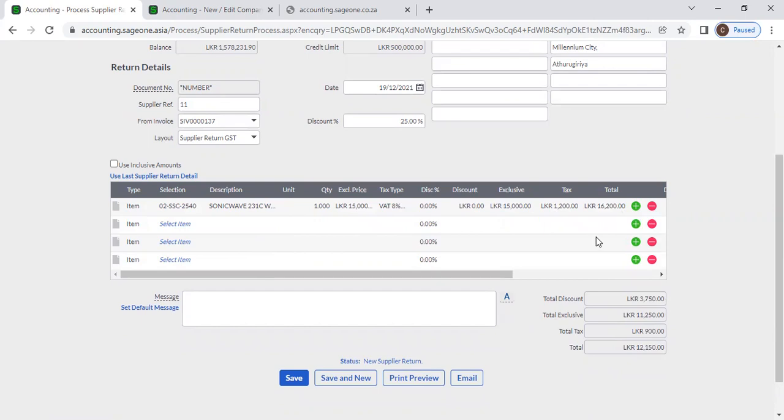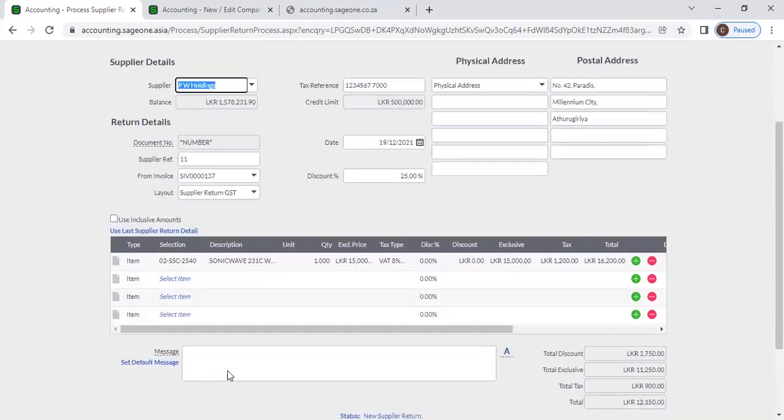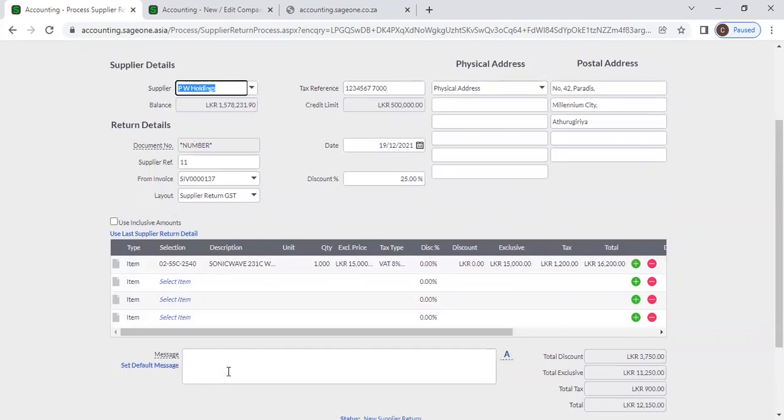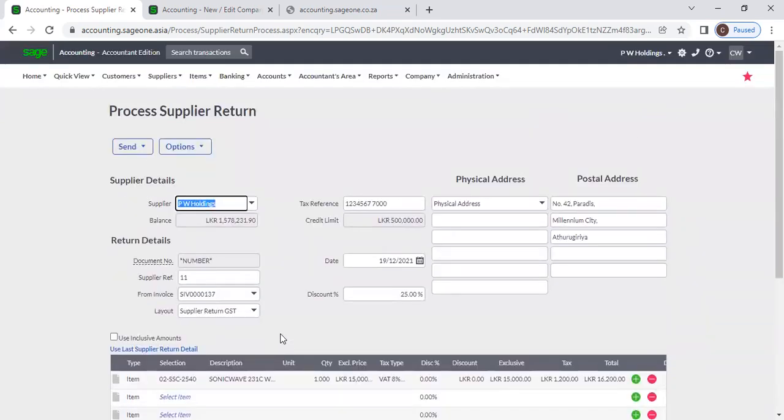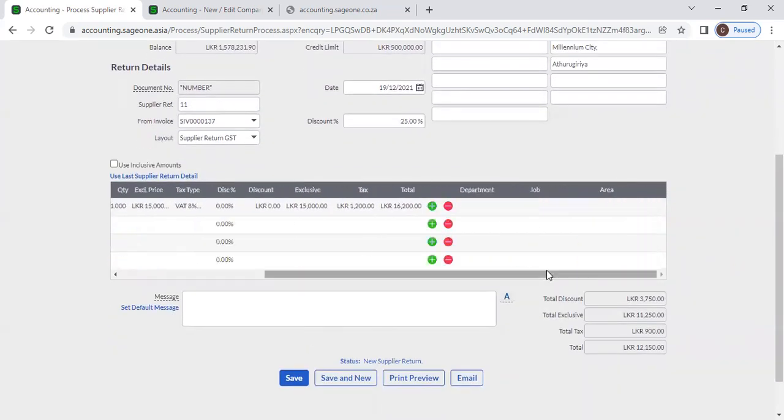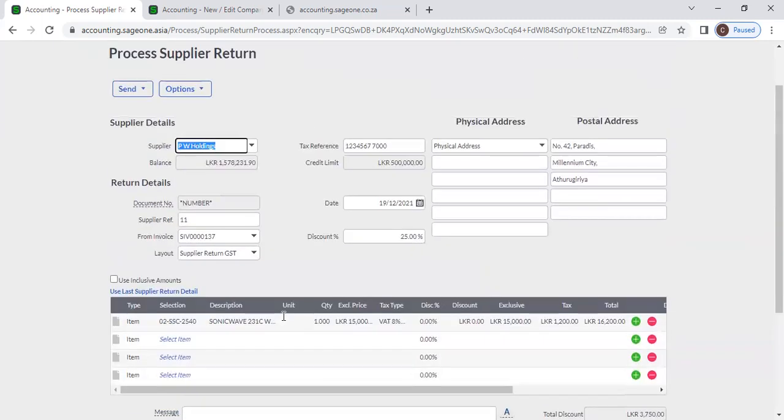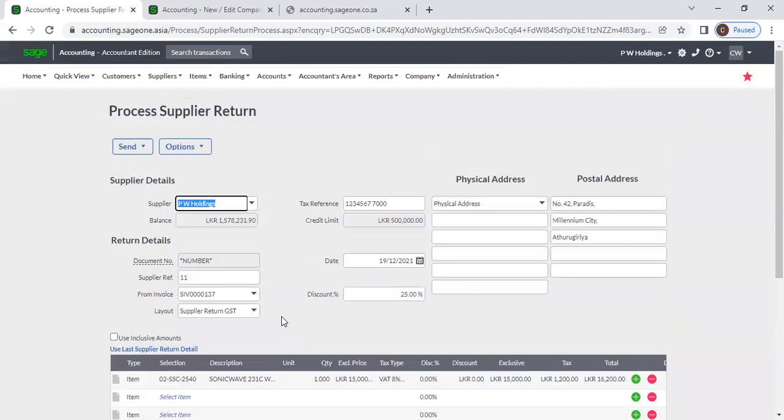Okay, you can keep the returning items and quantities here. After that, you can save. Okay, like that, you can enter supplier returns. In addition to that, if you have selected any analysis codes, you can select your analysis code here. Right, like that, you can create supplier returns.